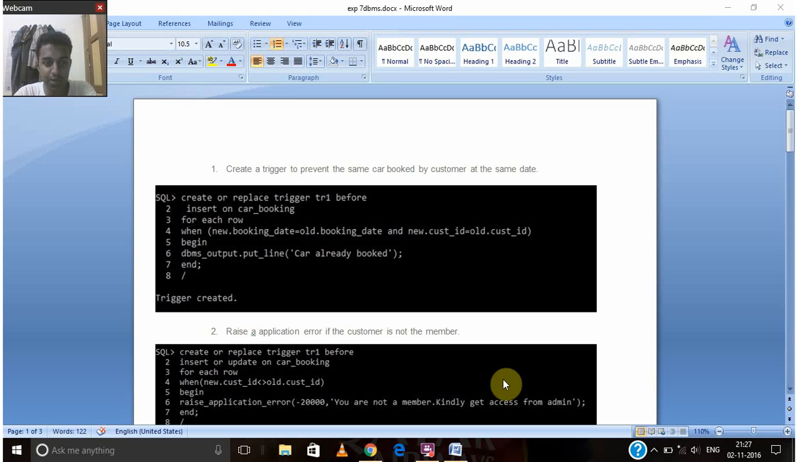So here's my first question: to create a trigger to prevent the same car being booked by a customer on the same date. So I have to check my new date against my old booking date, and my new custody should be equal to my old custody. So here goes my syntax.